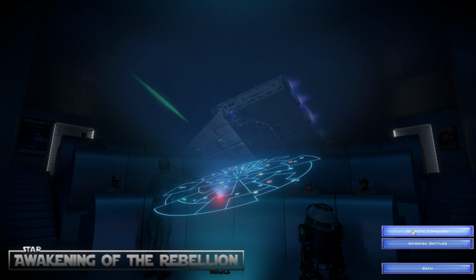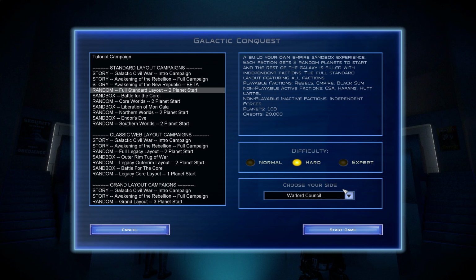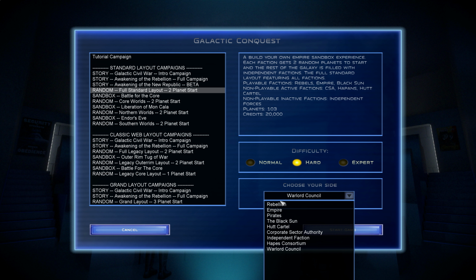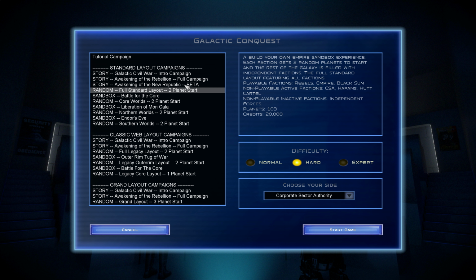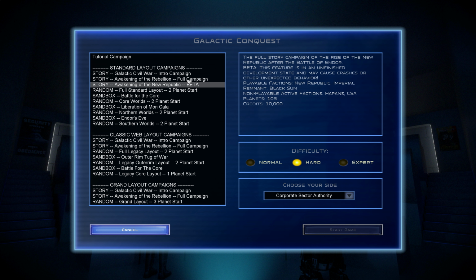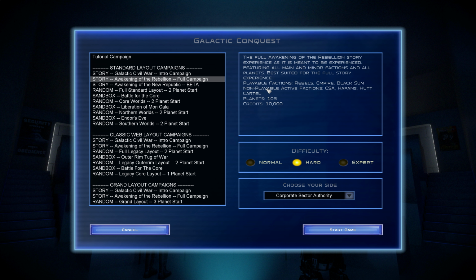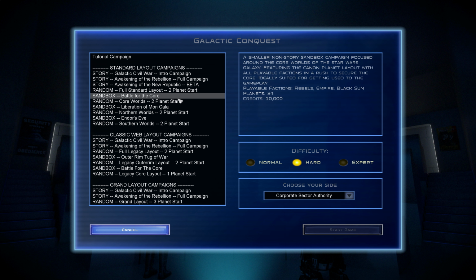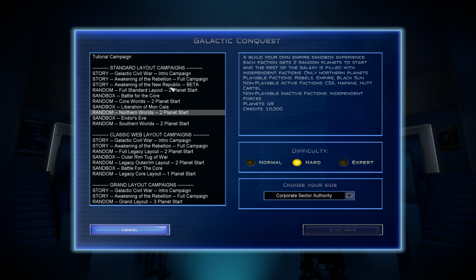Once you hit Single Player and Galactic Conquest and you have to choose a side, you will have access to all the minor factions. So you have access to the Pirates, the Hutt Cartel, the CSA, Independent Faction, the Hapes Consortium, and the Warlord Council. Once you have chosen a faction, you will have a small limit as to which campaigns you can play as, as you will have to have access to the minor factions on those campaigns. However, most of them do, so you won't have too many limits on which campaign you can play as.